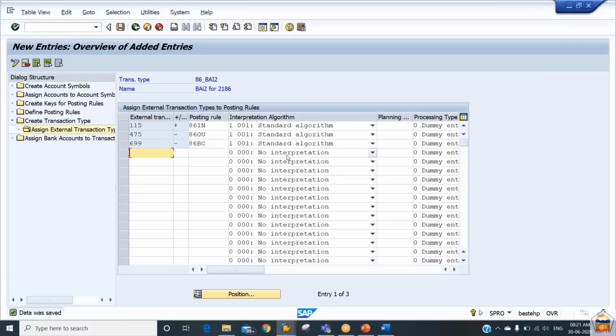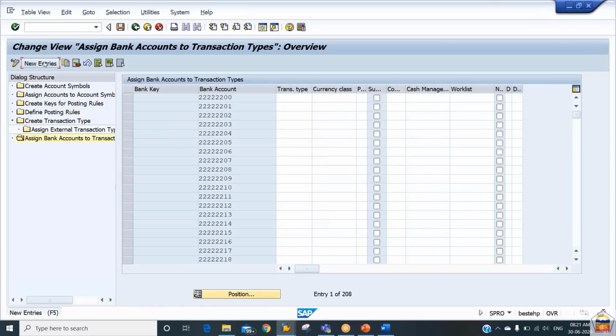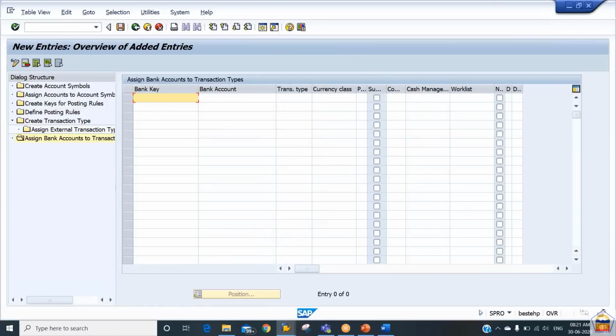Now the last step is to assign this transaction type, that is 86BI2, we have maintained with your bank account. So we need to go to the last option, that is assign bank account to the transaction type. Double click on this and we can click on the new entry button. We have maintained the bank key as 21864 times 01 and we have maintained the account number for this. It is 21864 times 010 and I'm going to link it with my transaction type. It is 86BI2. So I'm going to save it. Click on the save option.